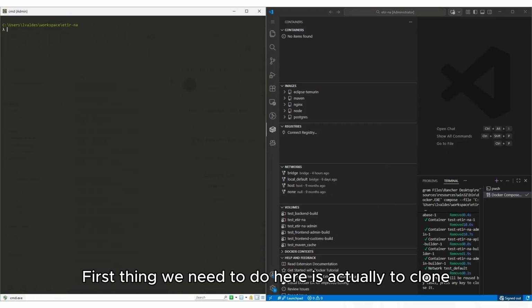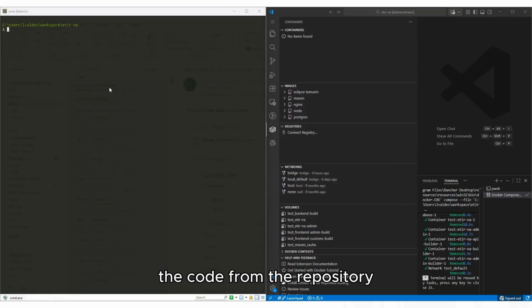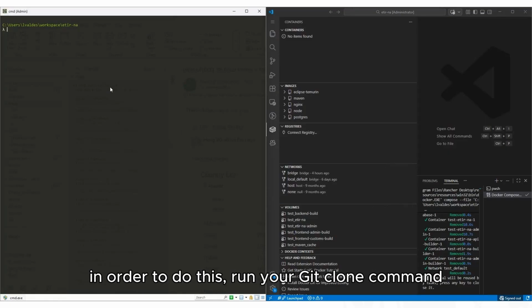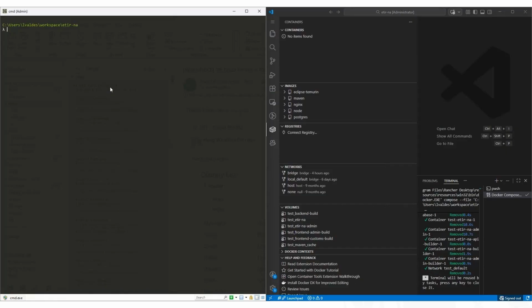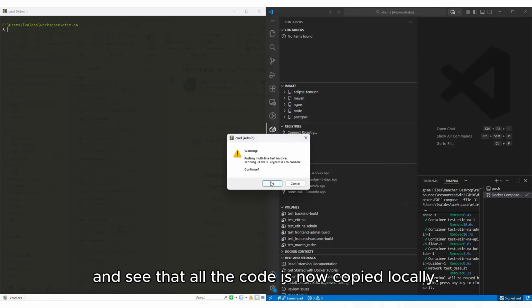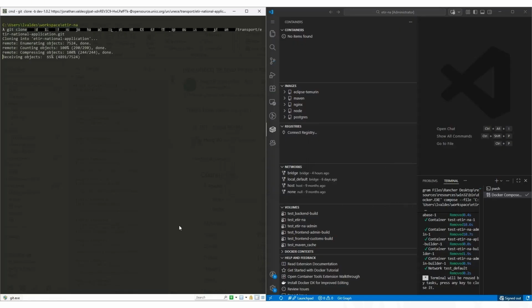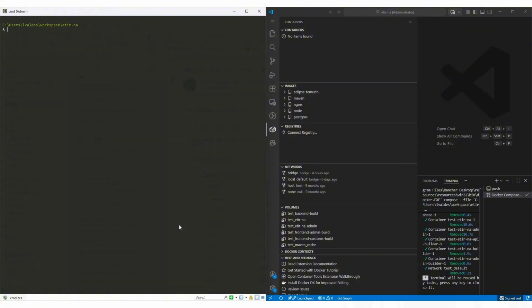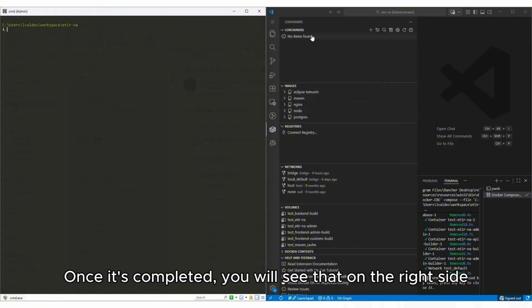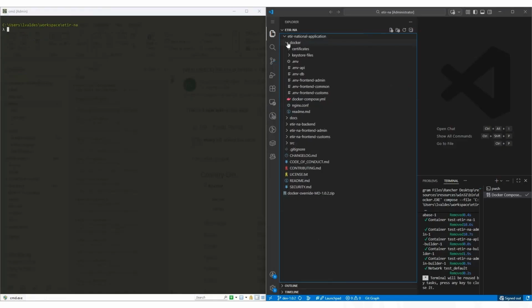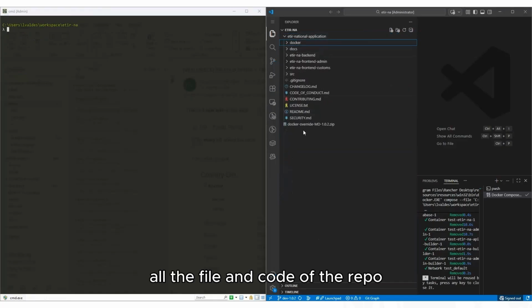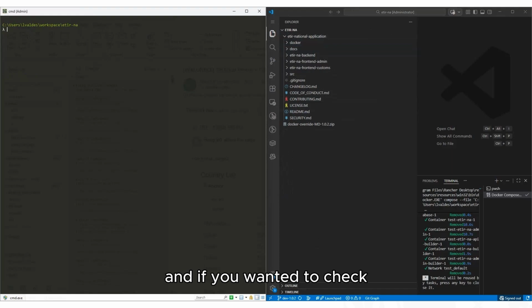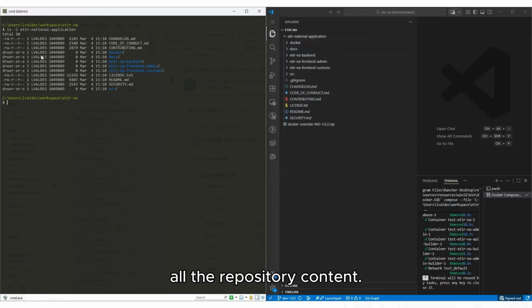The first thing we need to do here is to clone the code from the repository. In order to do this, run your git clone command and see that all the code is now copied locally. Once it's completed, you will see on the right side all the files and code of the repo. And if you wanted to check, you could verify inside the folder that you have all the repository content in order.